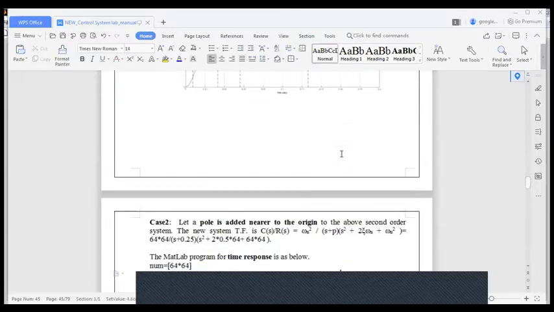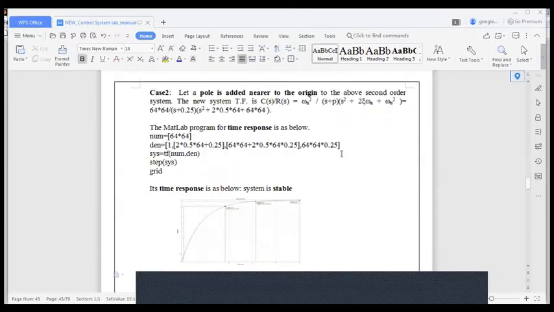The first case is the same. In the next case, you add a pole nearer to the origin for the above second order system, and get the new system transfer function. If you add a pole with respect to the original transfer function, you have to reflect it in the denominator, as you have learnt in the theory part. The original transfer function was omega n square by s square plus 2 zeta omega n s plus omega n square. Here s is missing, please correct it in the lab manual.